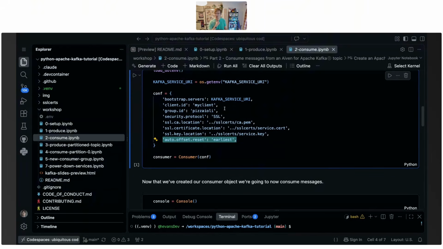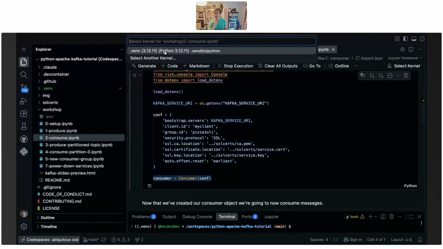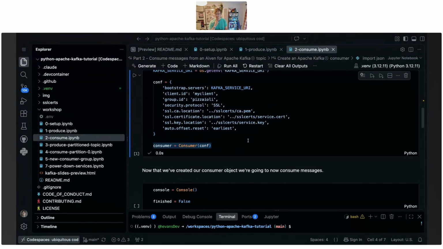We are also specifying our group ID. So we have our group ID of pizza early, and any consumers with this group ID will consume each message uniquely between them. So if I have two pizza early consumers, they each consume pizzas uniquely. And then again, we have our client ID, which is just useful for specifying what app is doing things for logging purposes. And we're going to initialize our consumer object. Again, I'm just going to pick the kernel from the notebook and run that.